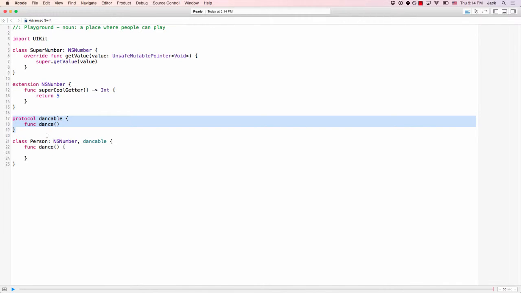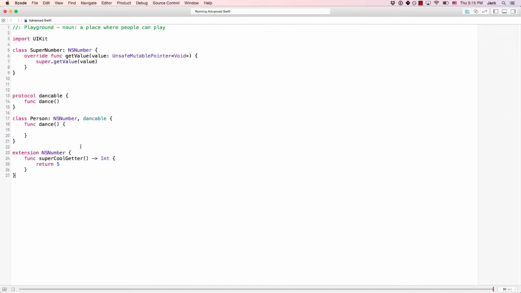But when you define a protocol, basically you're defining a type of thing that can dance, and any class can conform to Danceable. You can even make NSNumber danceable through an extension, and make NSNumber in the extension conform to Danceable. And now you have to define dance here, and now even NSNumbers can dance.